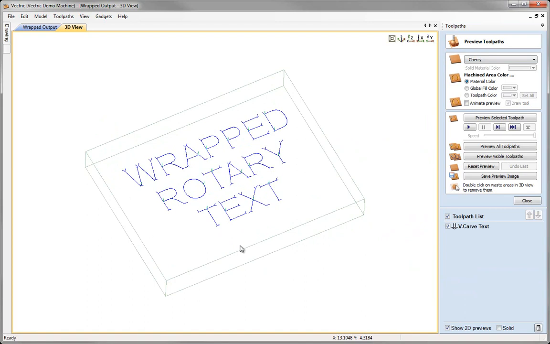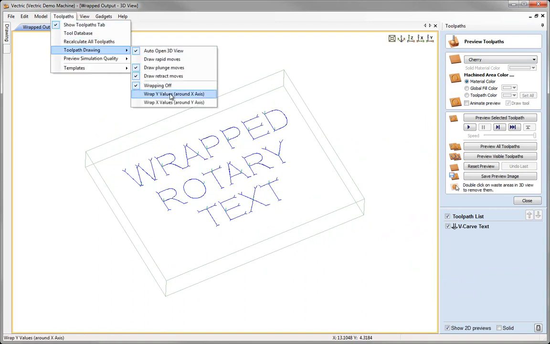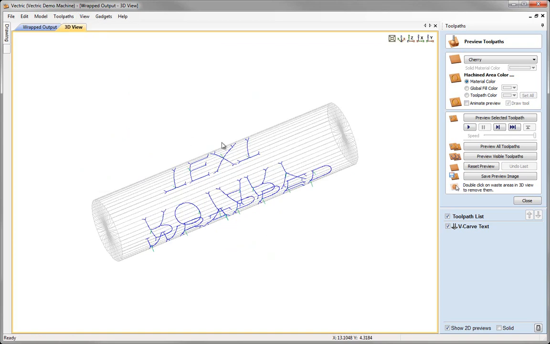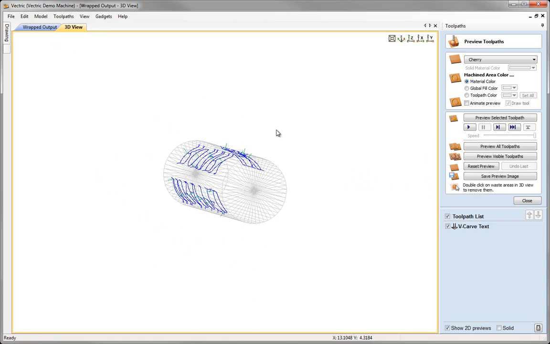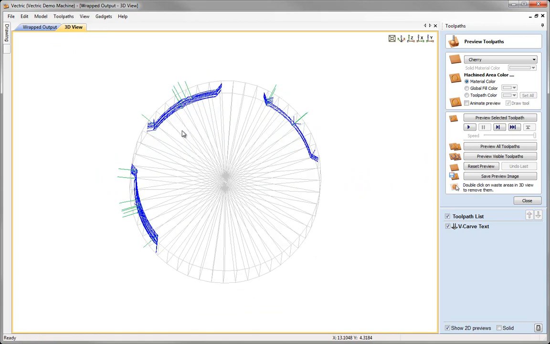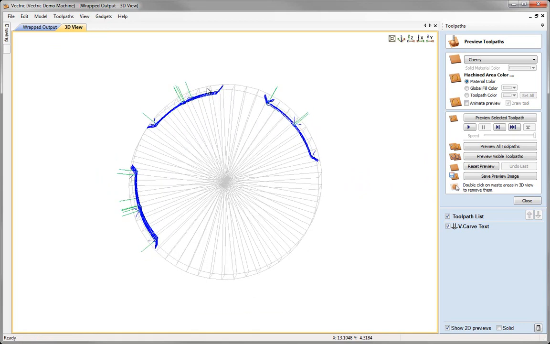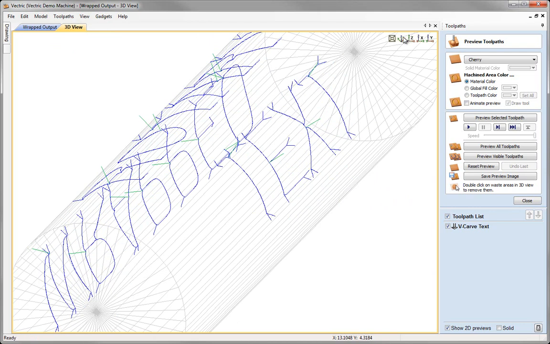If we wanted to look at this as a rotary part, we'd need to come up to Toolpaths, Toolpath Drawing, wrap Y values around X, and there again we can visualize that material block, that cylinder, and see how that V-carving is being wrapped around the cylinder, coming up to the surface and down in order to machine that text.